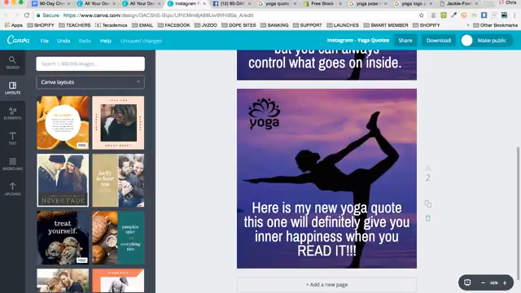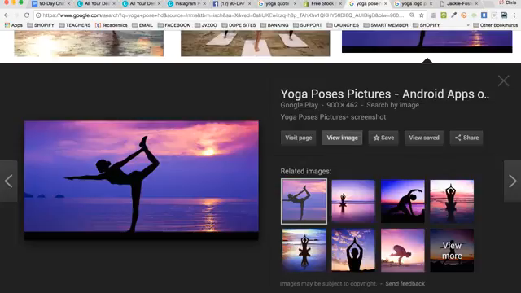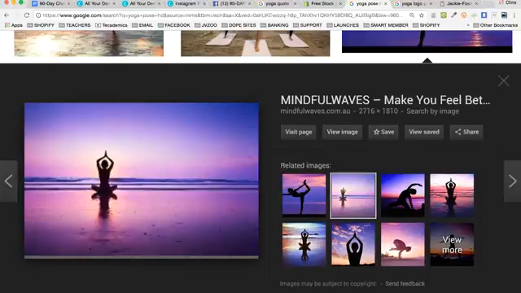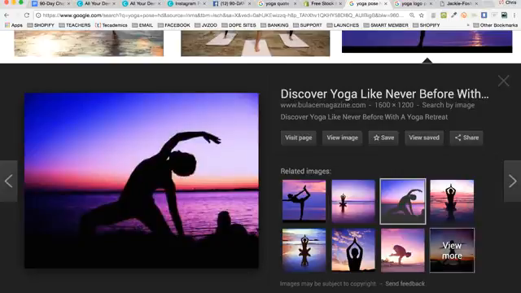Now, it's very easy to also change the image. Because if you go back and find another image, you can save it. You can save these other images. You can find good images, save them, and just put yoga quotes over them. Now, let's keep going, because some of you might need to understand and be able to relate to how you can tie this into your brand.